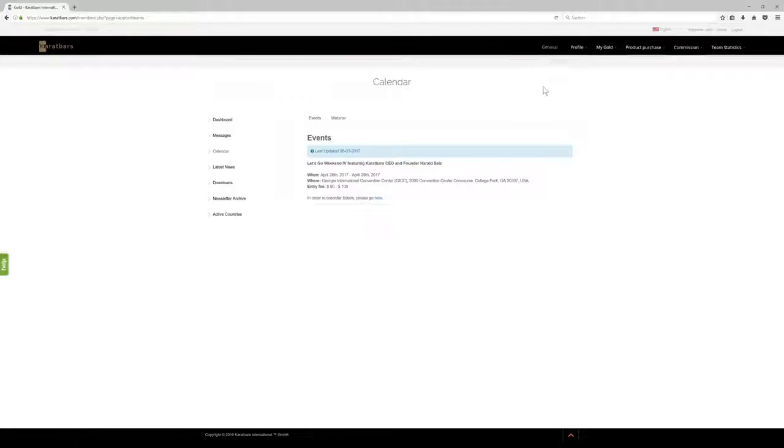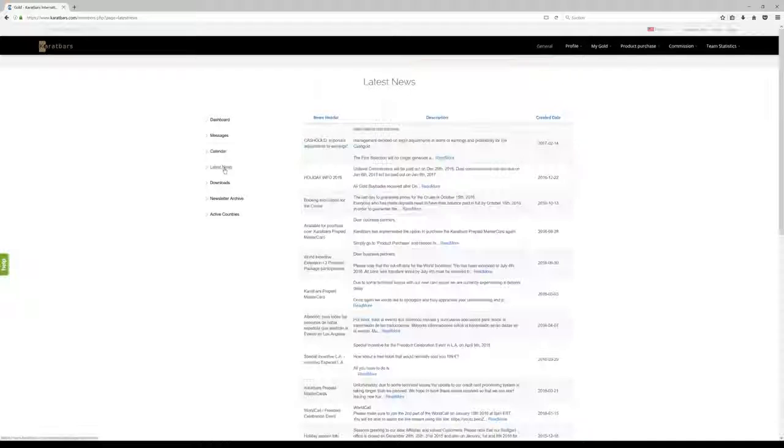The Calendar tab reflects upcoming or recurring events and webinars related with Karatbars. Check the Webinar tab for upcoming webinars hosted by some of our best leaders around the world in your country and/or language. The latest News section informs you about all current and important changes that will be or have been implemented, introduced, or retired within the Karatbars system. Please make sure to check the latest news on a regular basis to always stay up to date.